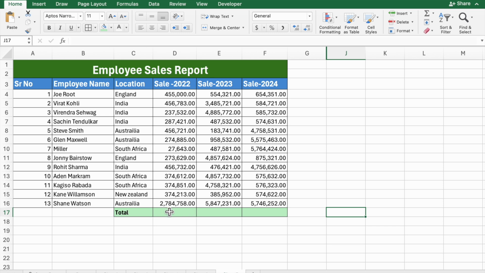Here you will see I have created this employee sales report. This is the employee name and location, and these are the sales of 2022, 2023 and 2024.